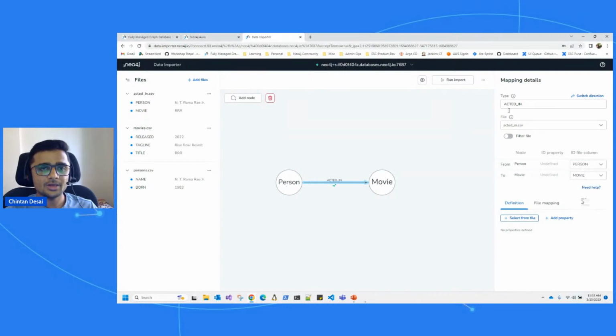So in this acted in file, basically you have two columns. The one column is person in caps, and the other column name is movie in caps. So for person node, I want to map the column person. For movie node, I want to map the column movie. And then I'll say select from file.